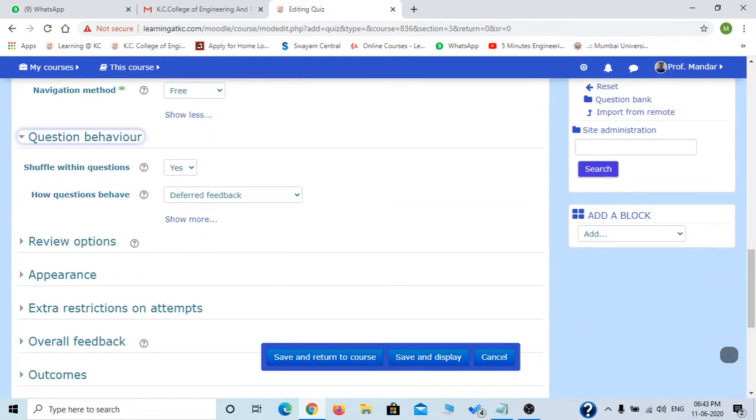The question behavior: if you want to shuffle the choices, for example there are four choices a, b, c, d in question 1 and choice b is correct, then when I say yes, b will be shuffled with a, b, c, d. So after entering the quiz, I don't know what the correct answer is, right? Your b may be, after b maybe a, c or d, that is, it will be reshuffled in between.